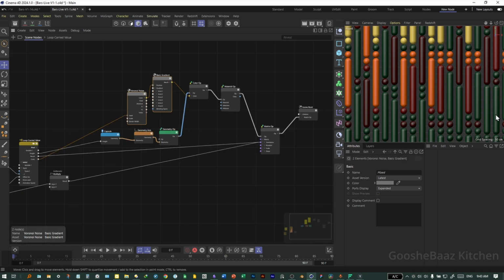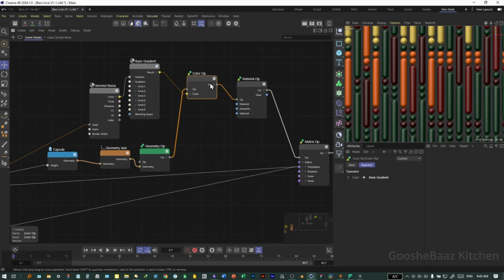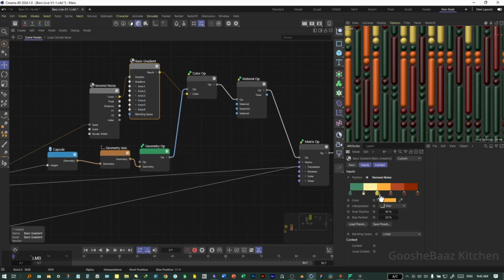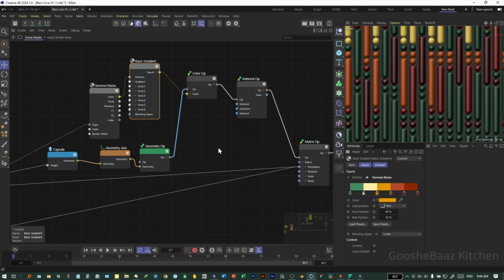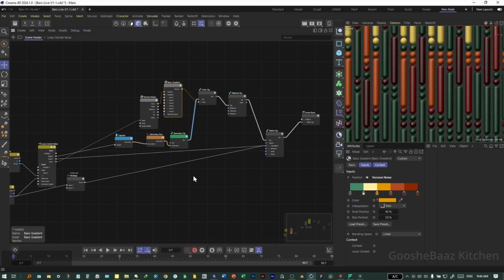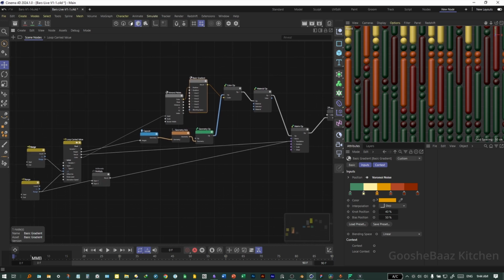As you can see, the color has been changed here. You can come here to basic gradient and change this color to get a different result. For now, I won't touch it. Scene is almost ready. Let's also add the animation element here.